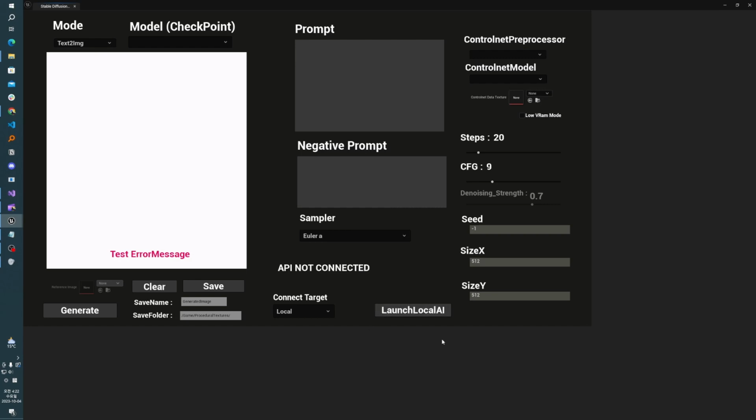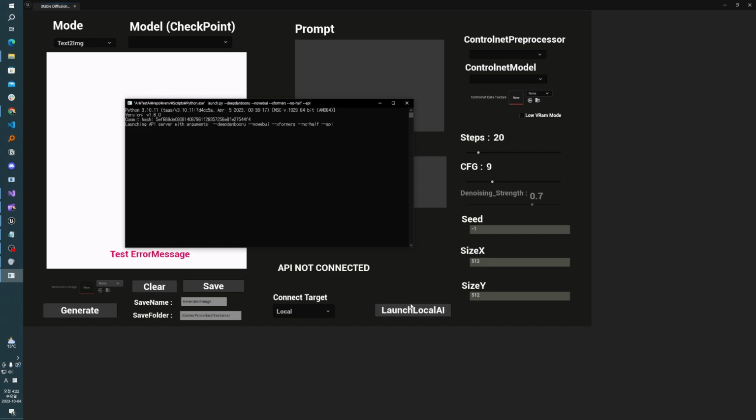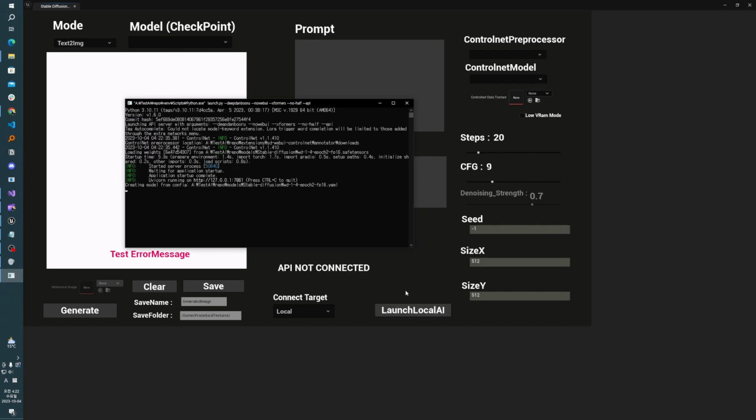Because the widget has failed to communicate with a live API server, the Launch Local AI button is active. Pressing this button will start the Stable Diffusion server in your local environment if you have set the execution link in the SDAPI setting. Please refer to the previous tutorial for details on how to set up the server.